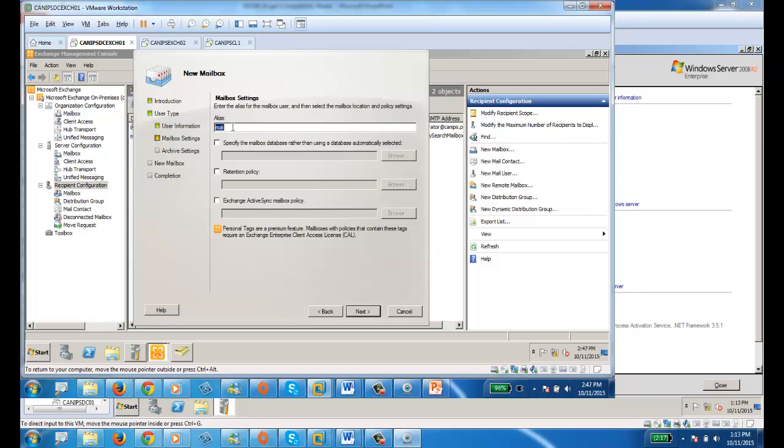Now here, alias of this mailbox. So alias of this mailbox is basically Mali, M. Ali. He is Mali of them. Very simple person. So Mali, M. Ali.